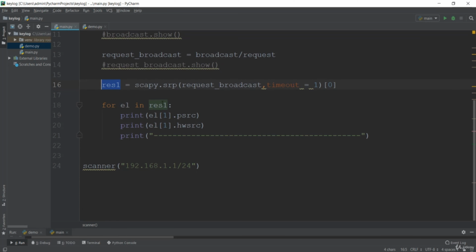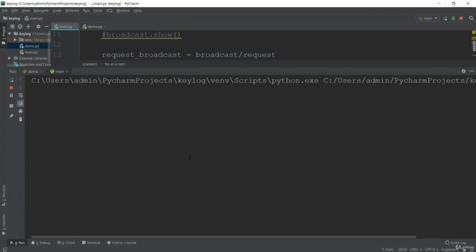If you want to see the unanswered part, it will be at the first index. In this case, the valuable information is at the 0th index, because we want the answered part, which contains the connected clients. We loop on that, get these IP addresses and MAC addresses, format them, and print them the way a normal scanner would.